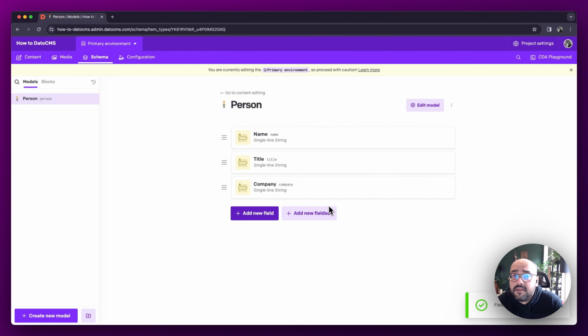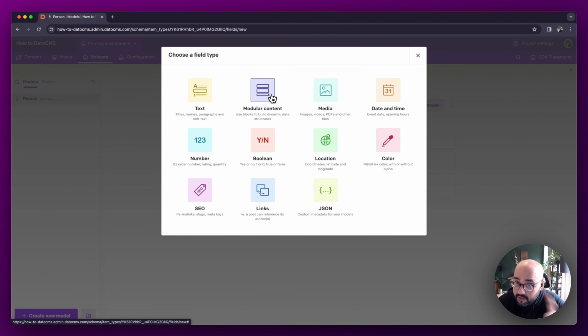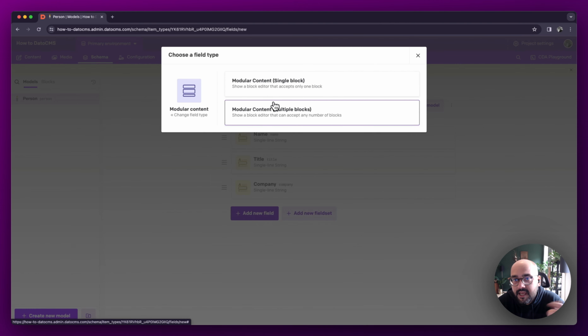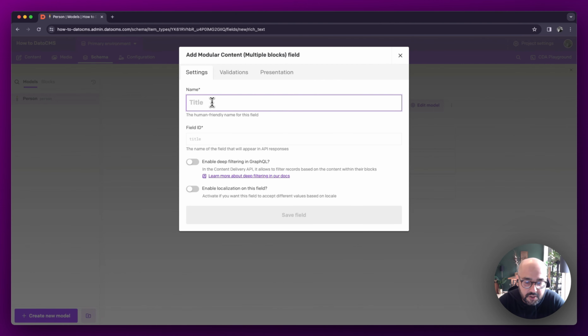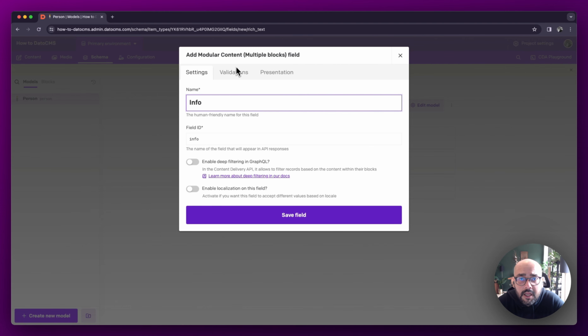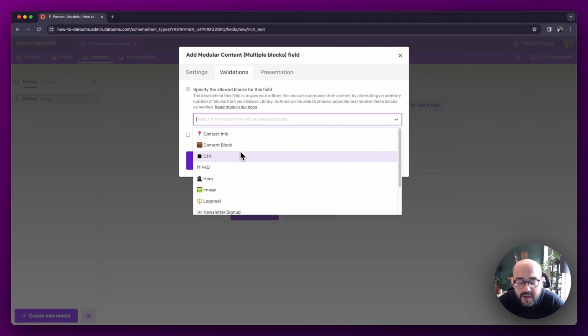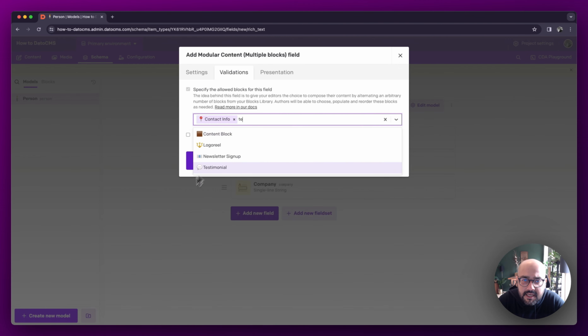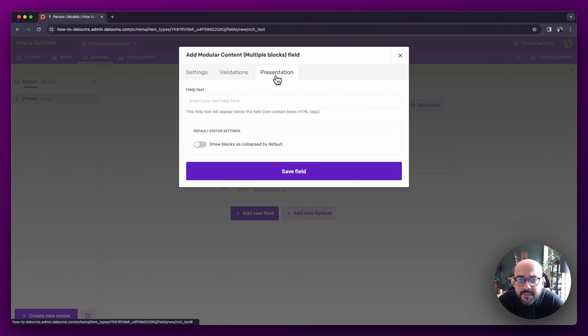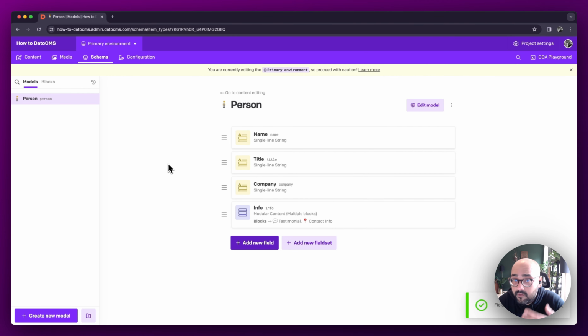And since we've already created blocks for contact info and for testimonials, we actually don't need to create these fields in this model anymore. We can just go ahead and create a modular content field that lists out these two blocks, which is what we'll do in this case, and will allow us to have multiple blocks. So let's call this info for now. And under validations, this is where we would look for contact info and for the testimonial. And once we have this in place, we can save this. And we have our person model ready for us.